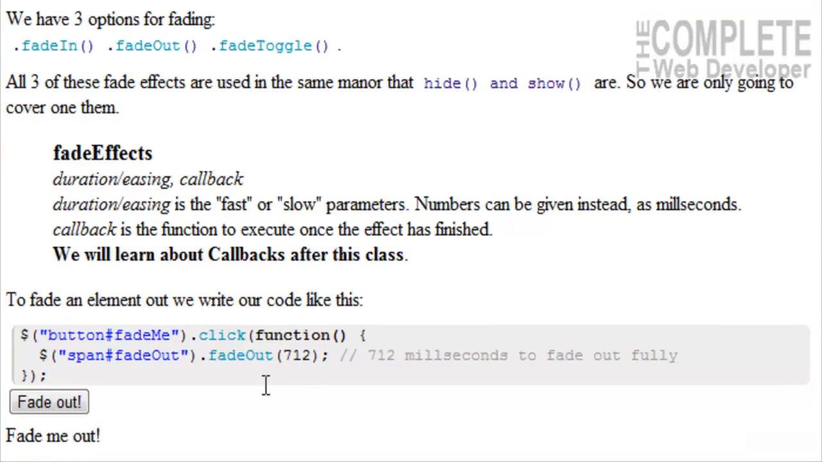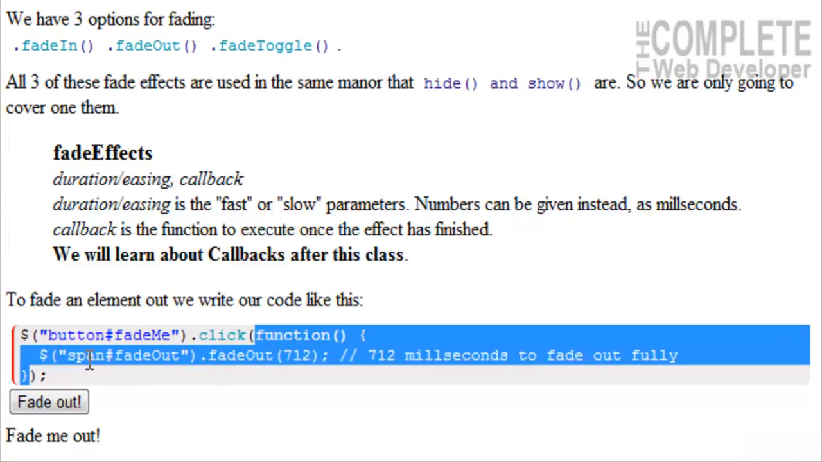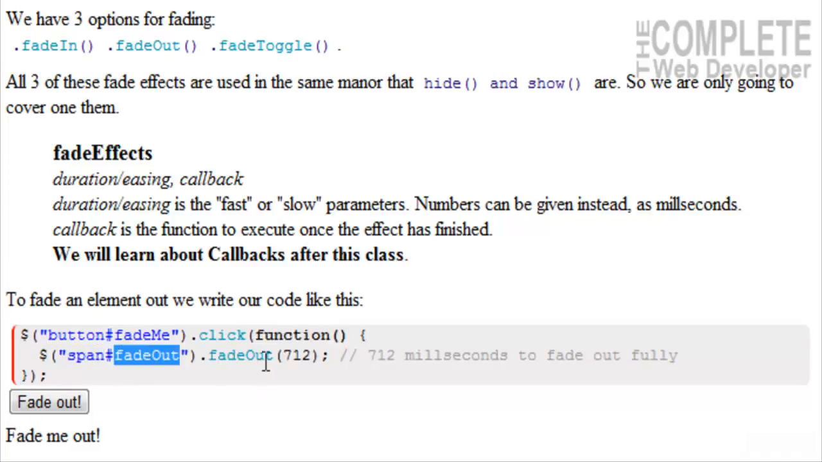To fade an element out, we write our code like this. We have button with ID of fade me. When we click it, so this is this button here, it's going to execute our function. Then it's going to select span with the ID of fade out. It's going to fade it out. It's going to take 712 milliseconds to fully fade out. So let's see what happens when we click this.